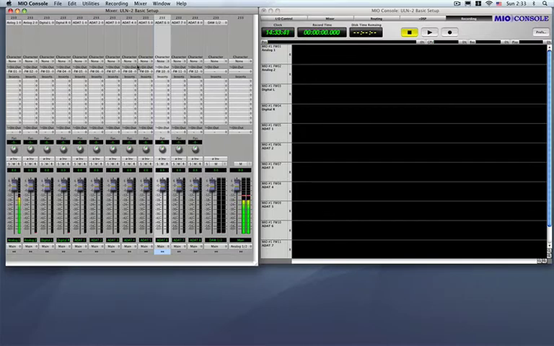Now, in any of the pre-built templates that ship with 2D and version 5, you don't have to worry about that because they're automatically routing all the channels to FireWire. And here's how it's done.